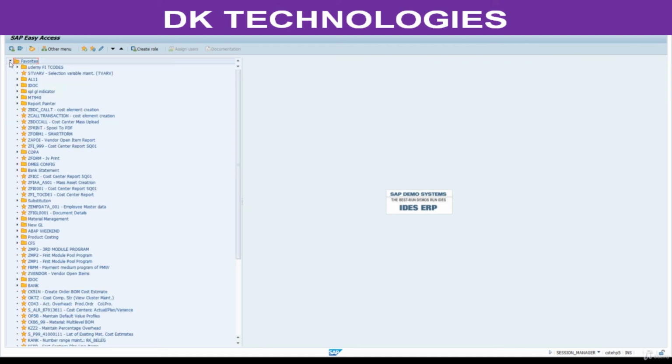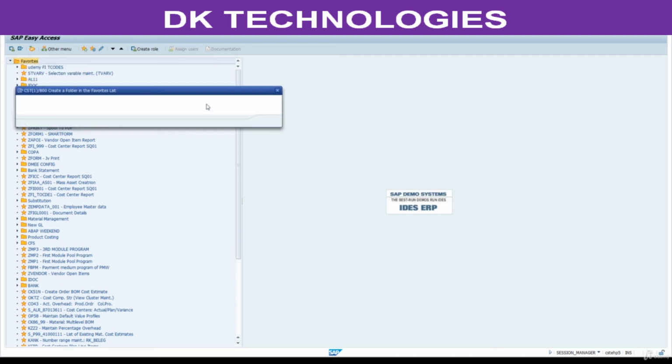See, in real time what will happen, based on your job requirement, you need to memorize all the T codes. So that is not required. SAP gave the option of favorites. You can create your folder here based on your requirement. Let us create one folder. Insert folder, SAP course, press enter.